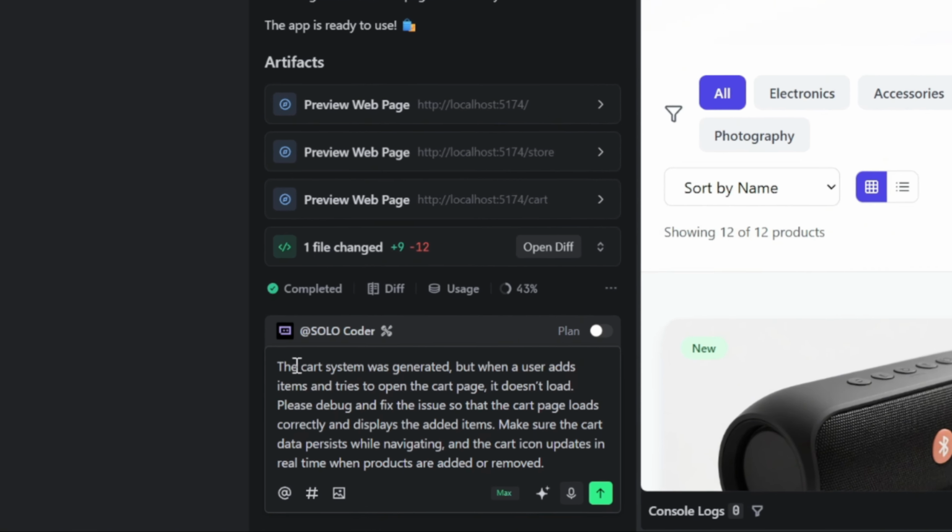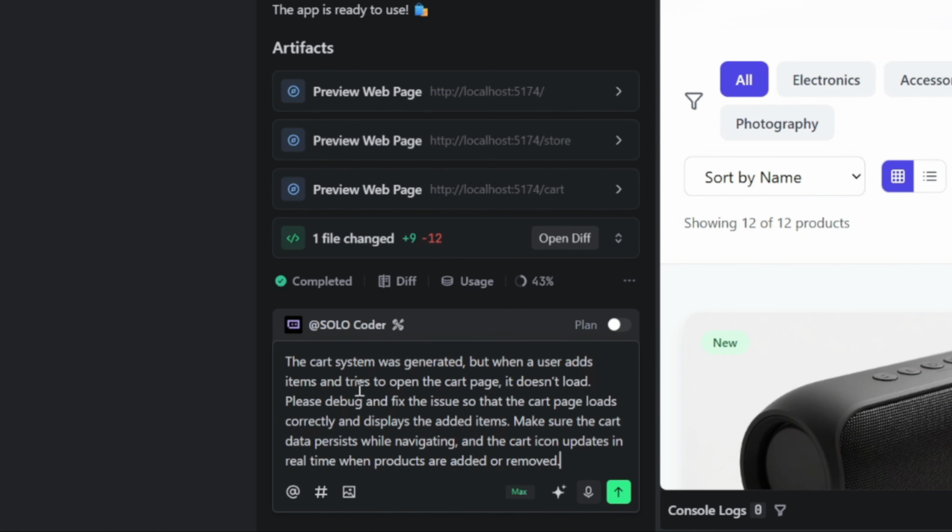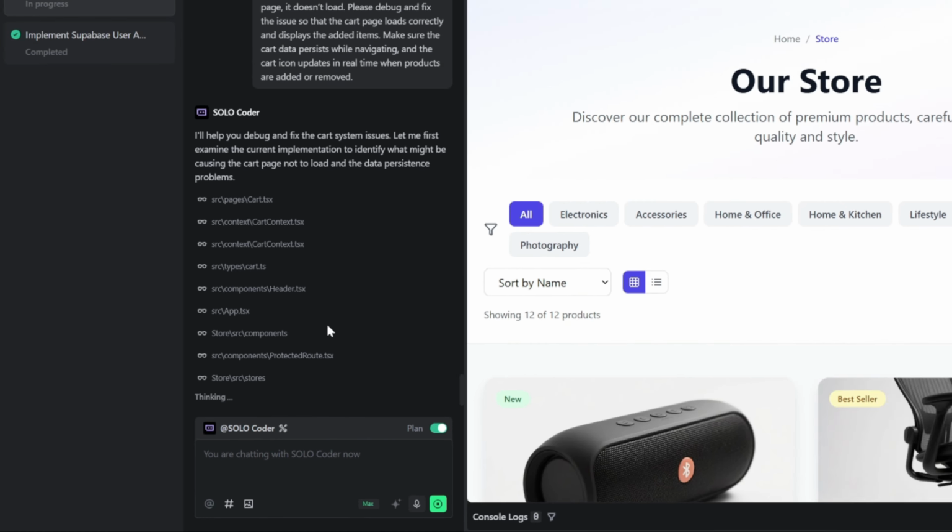The cart system was generated, but when a user adds items and tries to open the cart page, it doesn't load. Please debug and fix the issue so that the cart page loads correctly and displays the added items. Make sure the cart data persists while navigating and the cart icon updates in real time when products are added or removed. That's all. Now I'll enable plan mode, hit send, and the AI will start analyzing and planning the debugging steps.